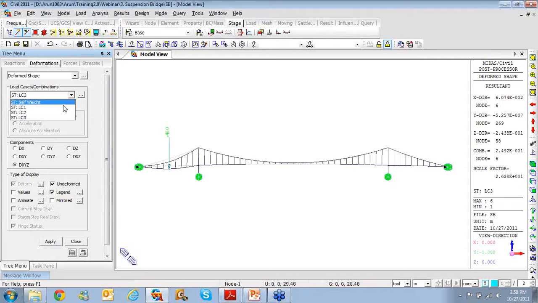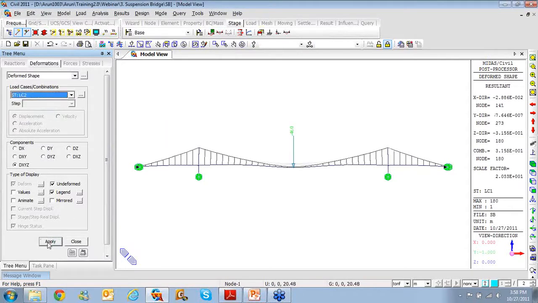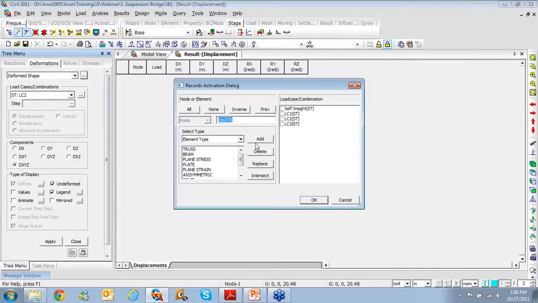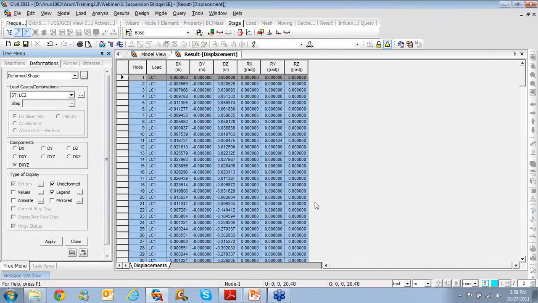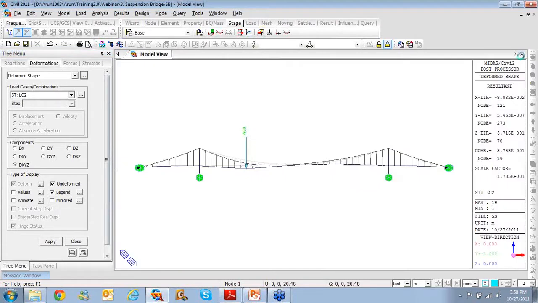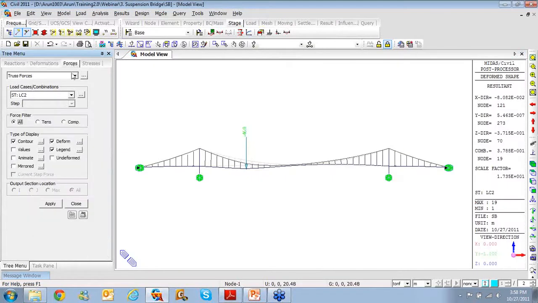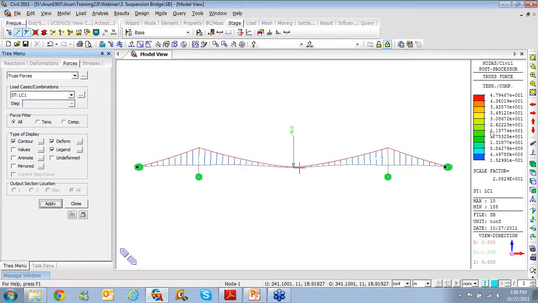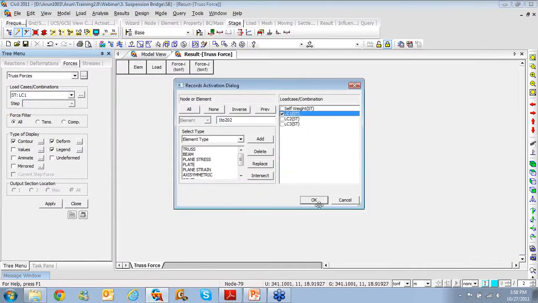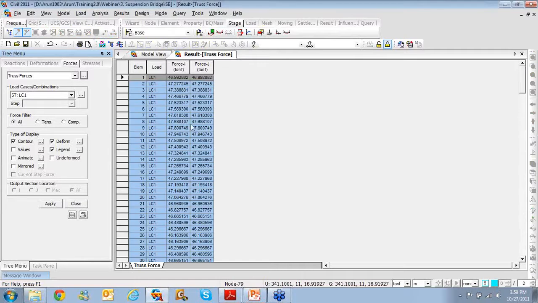So whenever I'm seeing this, this is load case 3, this is load case 1, this is load case 2, and all these values can be extracted in tabular format in no time right here. And let's also review the cable forces, which will fall under the category of truss forces. Let's say load case 1, click apply. So you can see the cable forces right here, and if you want to see them in tabular format you can select that load case and just select the cables, and you can see the values.